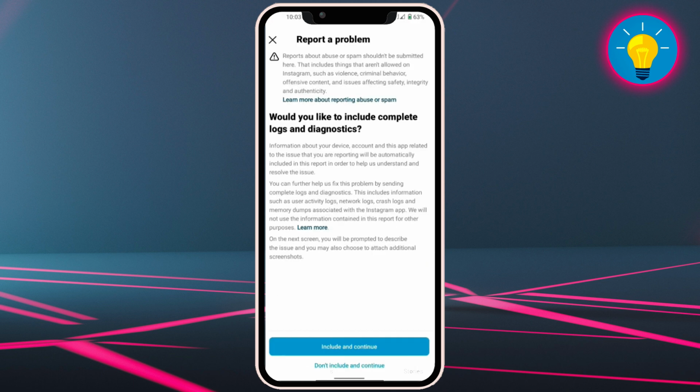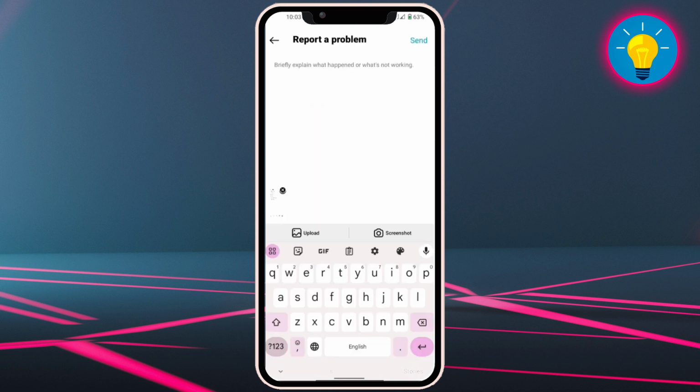Here it will ask you, would you like to include complete logs and diagnostics? You have to click on include and continue. And then you have to type here that I'm facing an issue with creating a broadcast channel, help me to fix this issue, and simply click on send, and you will get a response email from Instagram in just 24 hours.